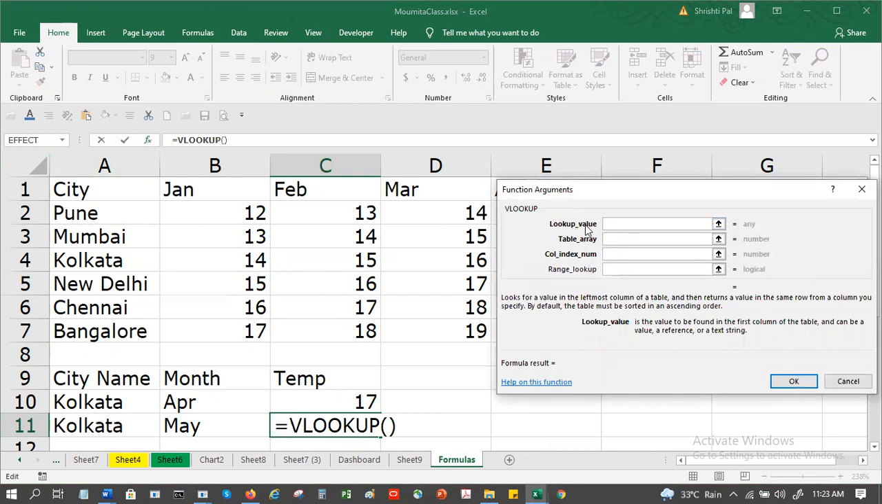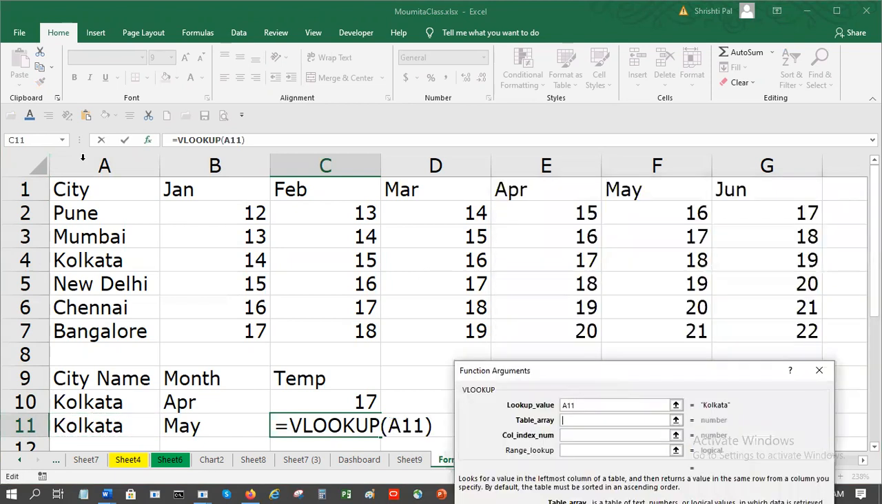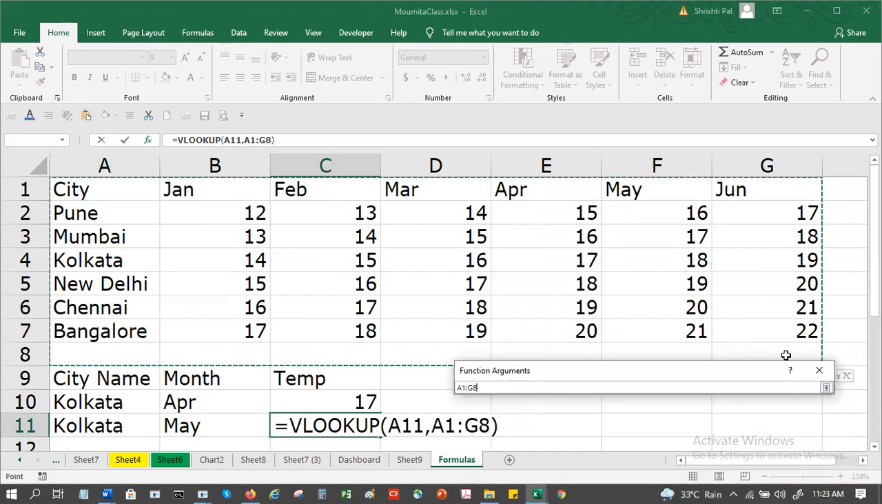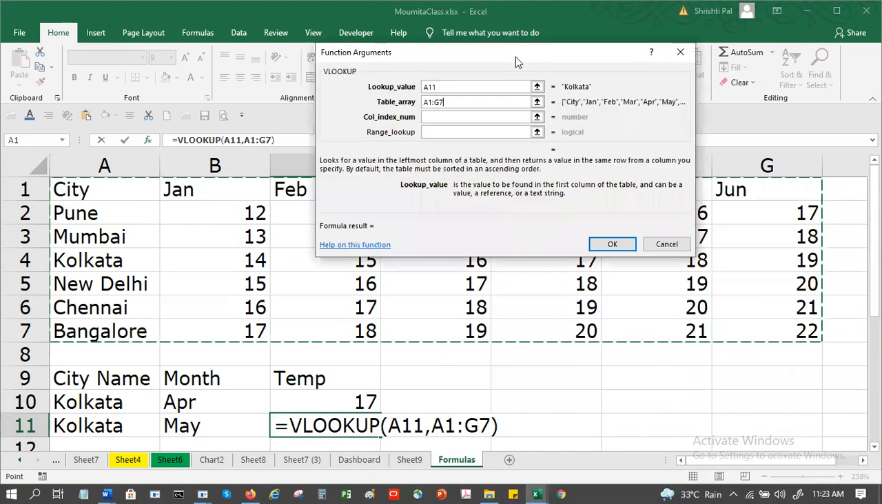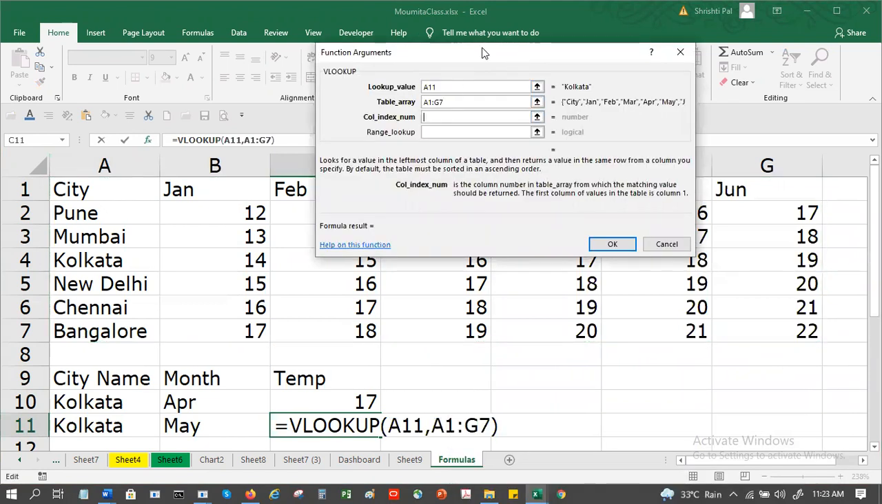So first cell here is VLOOKUP value. So what I'm looking up, Kolkata. From this is the table array. That means the table from where I am getting it, from here I am getting it. And from which column do I want my value? So Kolkata, I want in the month of May.